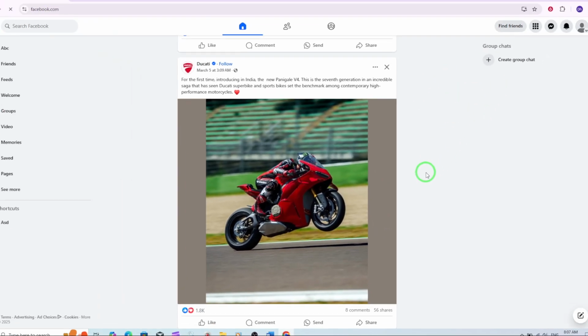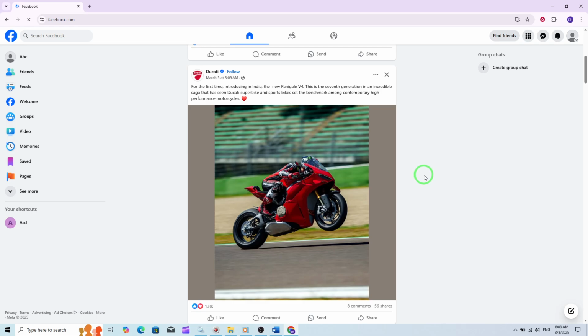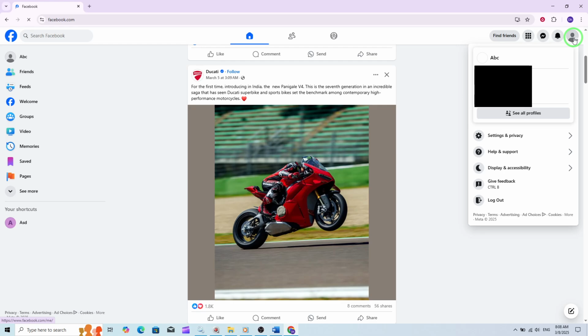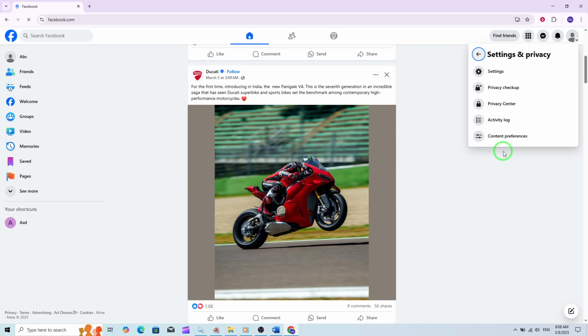Once the page loads, log into your account if you haven't already. Next, look towards the top right corner of the screen. Here, you'll see your profile photo. Click on it to open a drop-down menu. From this menu, select Settings and Privacy, and then click on Settings.